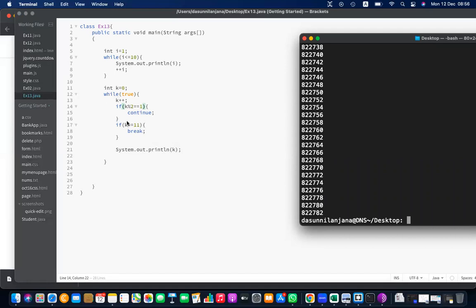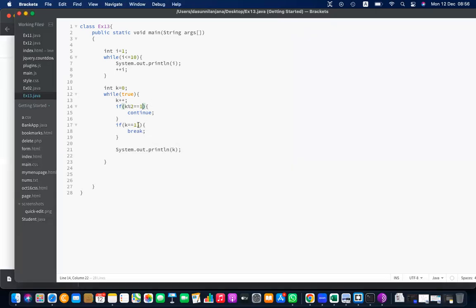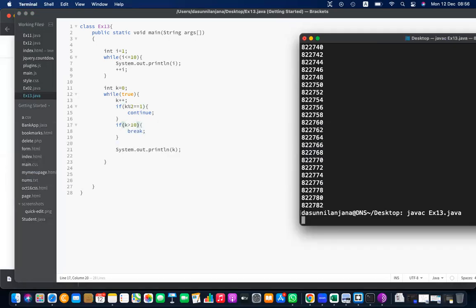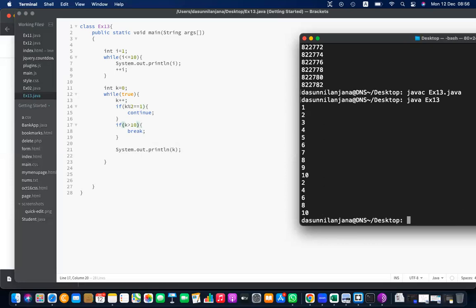That will cause a problem. Then you cannot check with 11 because 11 will be skipped, right? You cannot break like this. Then you have to say if it is greater than 10, break. Otherwise 11 will never be met, so it will continue. So these are the logical things.